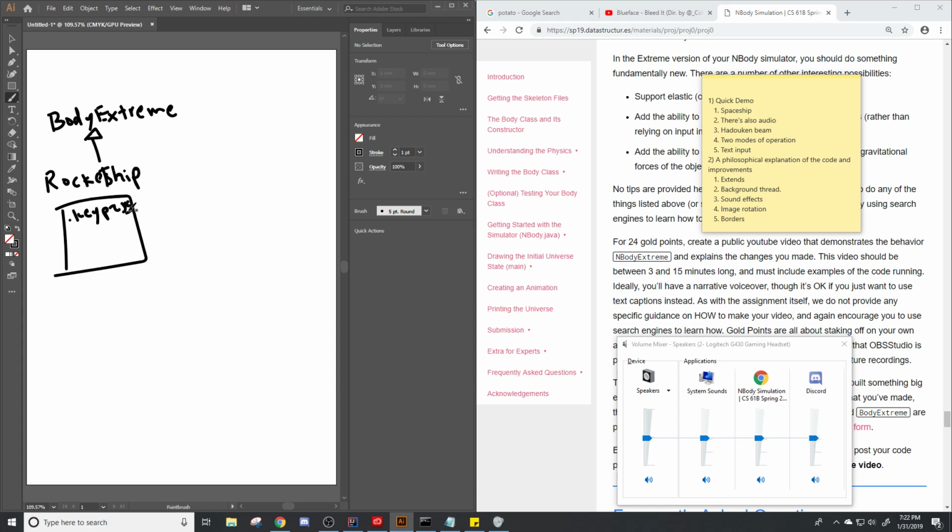It'll do something if I press a key, and then this is all drawn in the main method of the other class that I can't really remember. What is that? N Body Extreme, yeah.